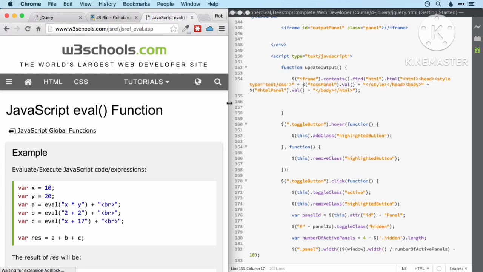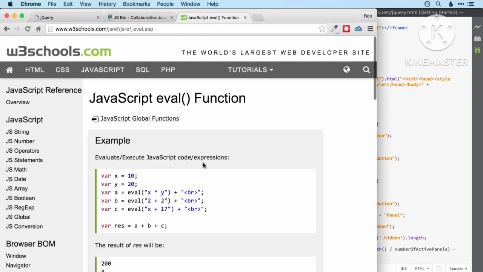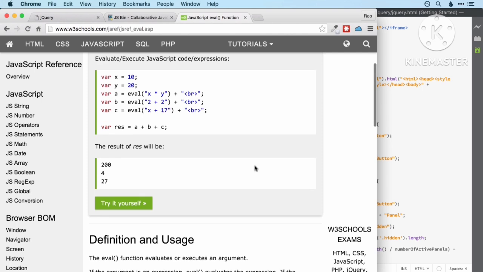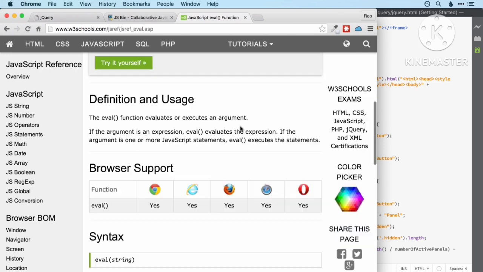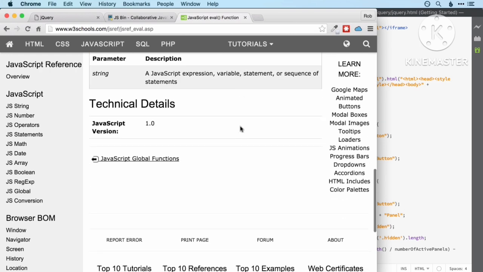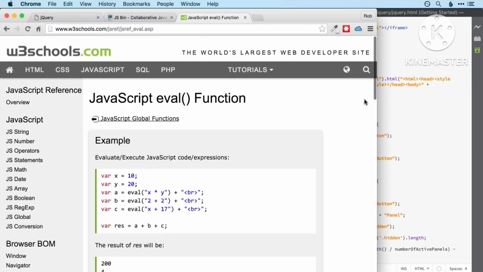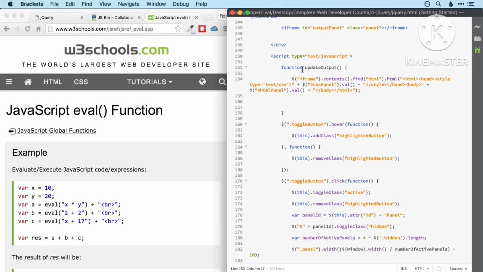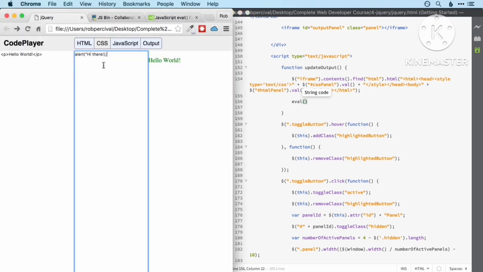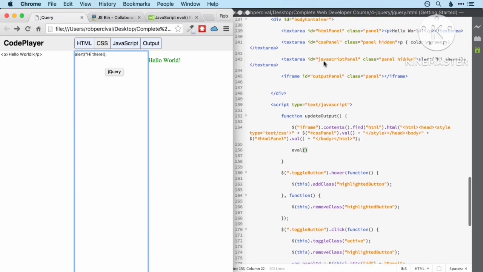Okay, that eval function looks like it does what we need. Okay, fantastic. So eval just evaluates a string of JavaScript. Fabulous. That looks like it could be very useful for us. So let's try adding that to our update output function. So we'll just eval, and the thing we want to eval is the contents of the JavaScript panel.